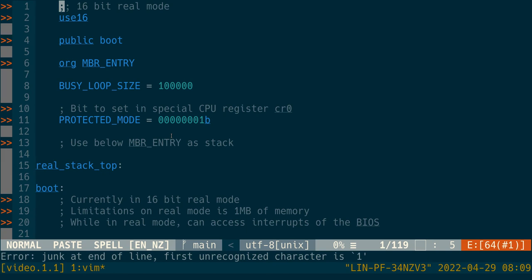And so what we need to do is try and get out of real mode into protected mode, which is what I've talked about so far in previous videos. How we do that is we have to do a bunch of steps. First thing, we need to set a couple of registers like the CS and DS, which is code segment and data segment, to 0.